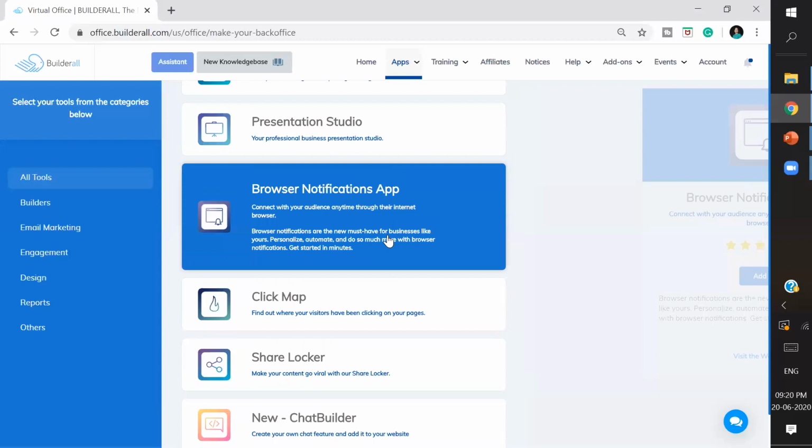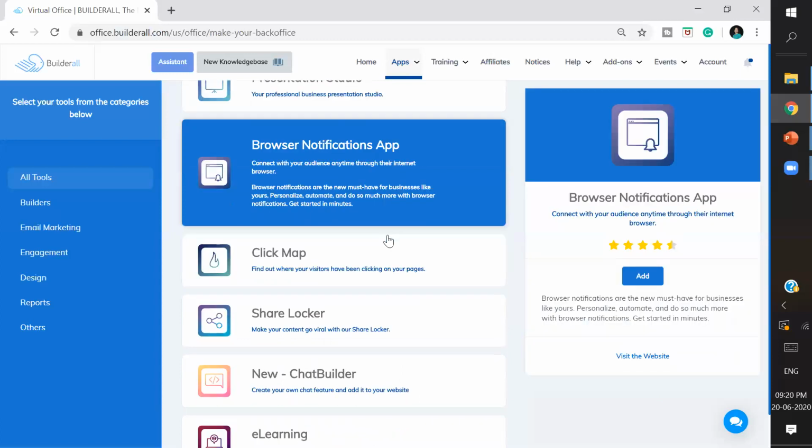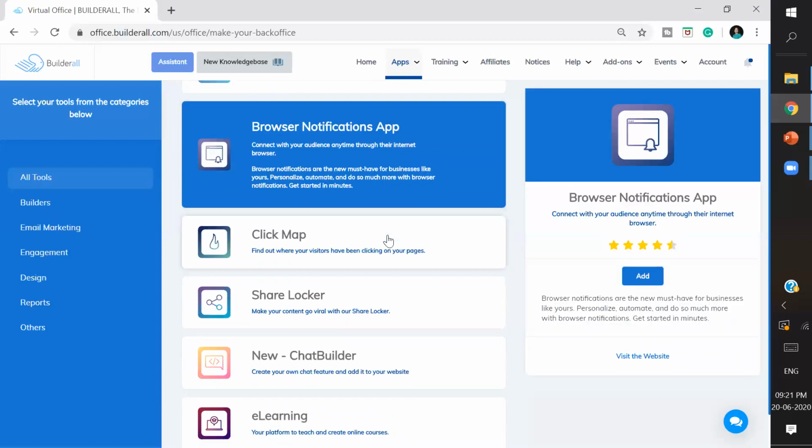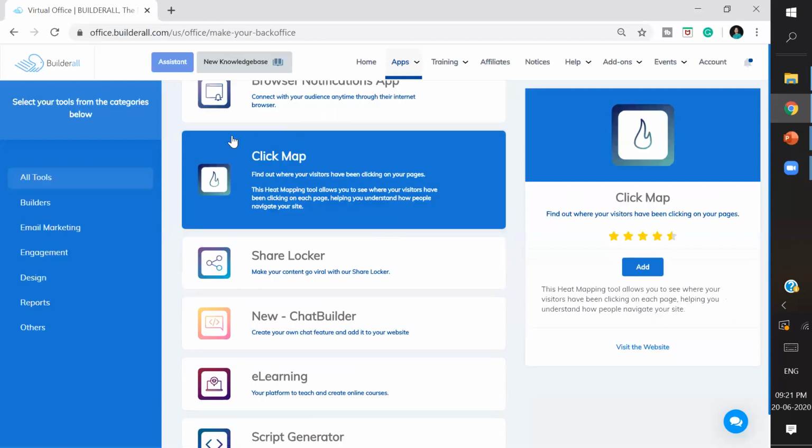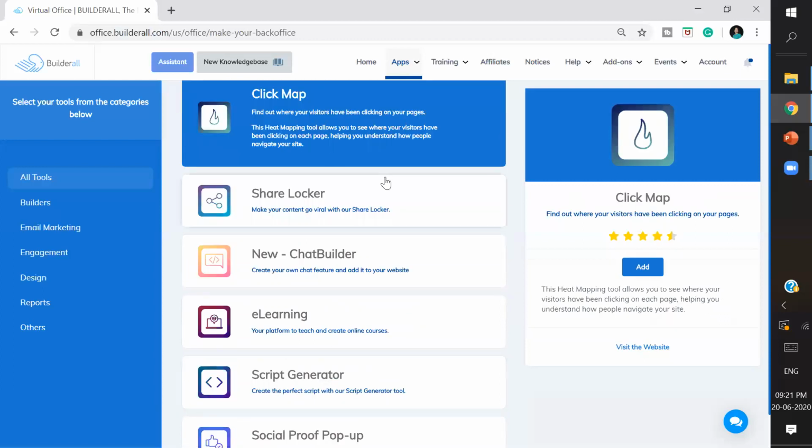Browser notification app, as the name suggests, yes, I'll say it's used more from a business-oriented perspective, and yeah, we can use this particular feature as well. After this, most of these features I have not very frequently used, but yes, I am aware of those.